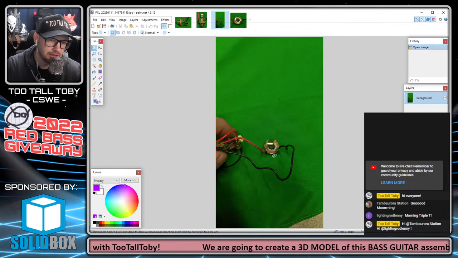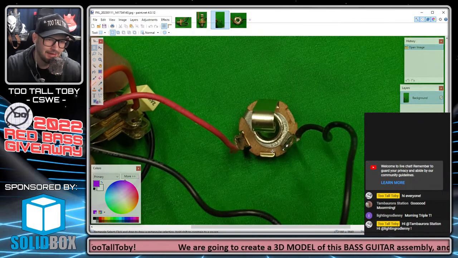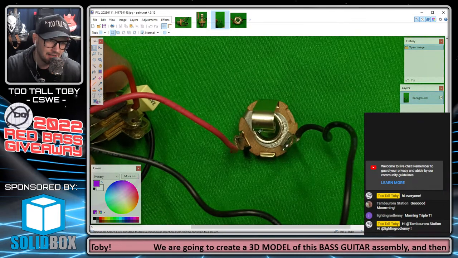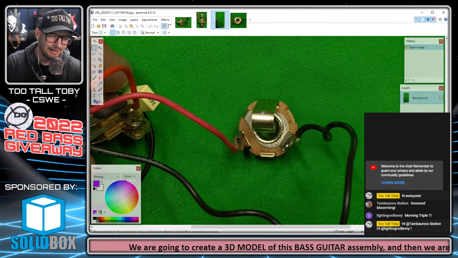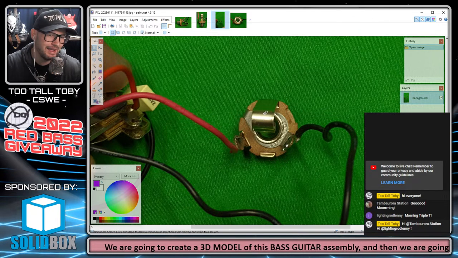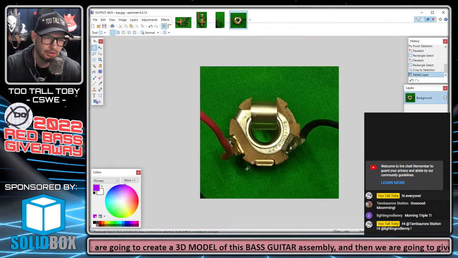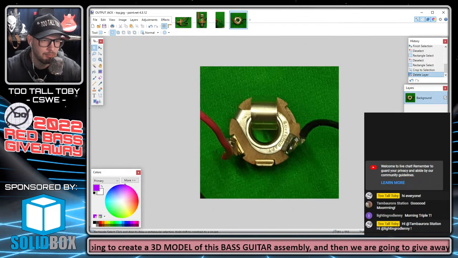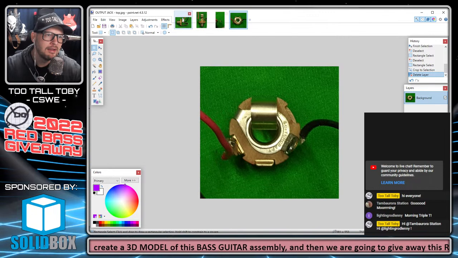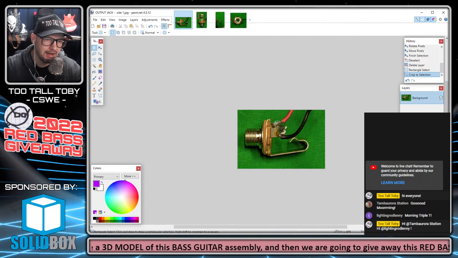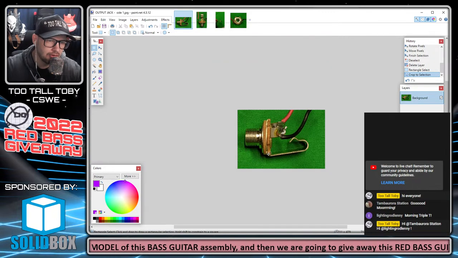This is a bad picture here. You can see here that it's not quite looking straight down the output jack. It's a little bit off kilter, and that's not going to really help us that much. So I took a second photo, and that gets us more in the right ballpark.